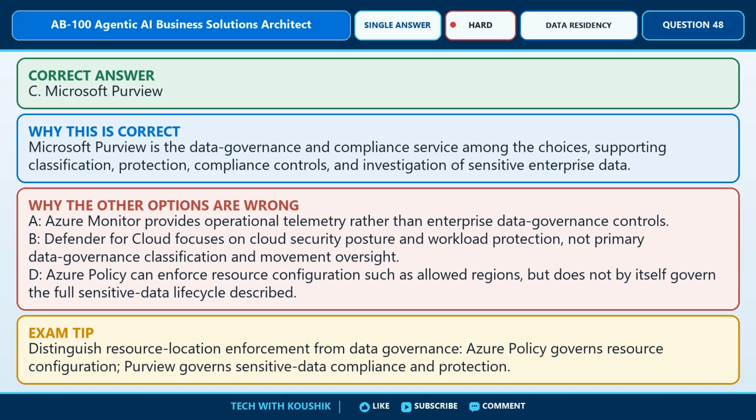Watch for this clue in similar questions. Distinguish resource location enforcement from data governance. Azure Policy governs resource configuration. Purview governs sensitive data compliance and protection.